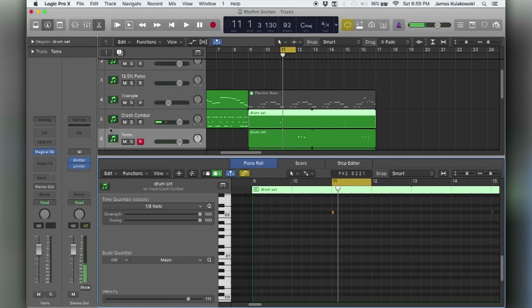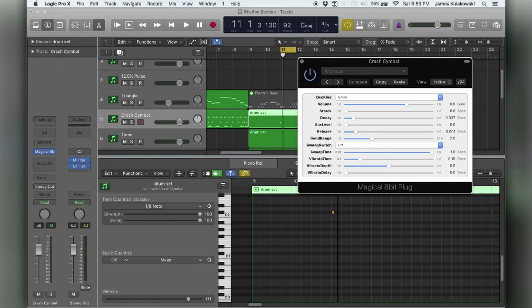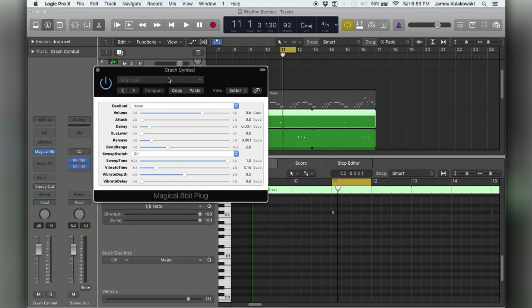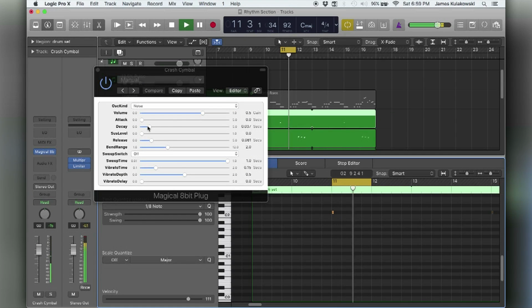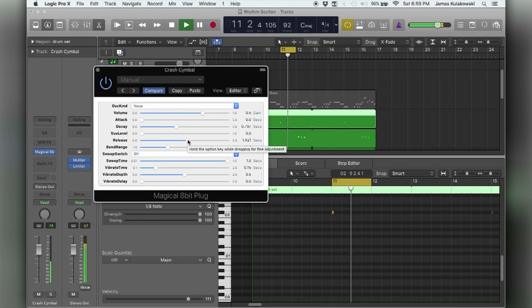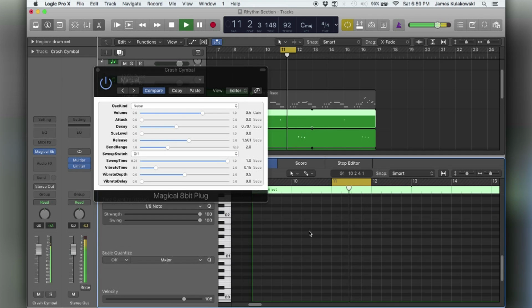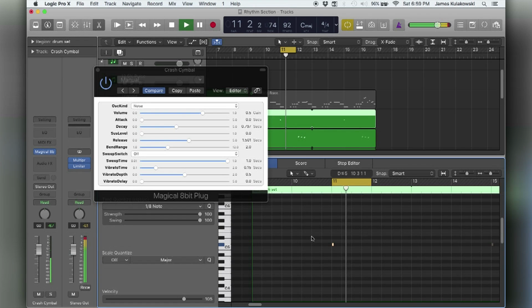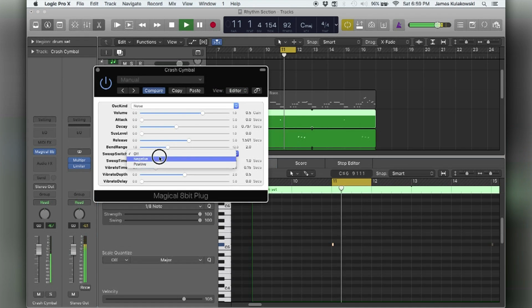The crash cymbal has a sharp attack with a long decay. Let's mess with our decay and release a bit to get this to sound more like a crash cymbal. That sounds better. Let's also raise the pitch a few octaves. We can even add a negative sweep to this to allow it to have a more natural sounding decay.